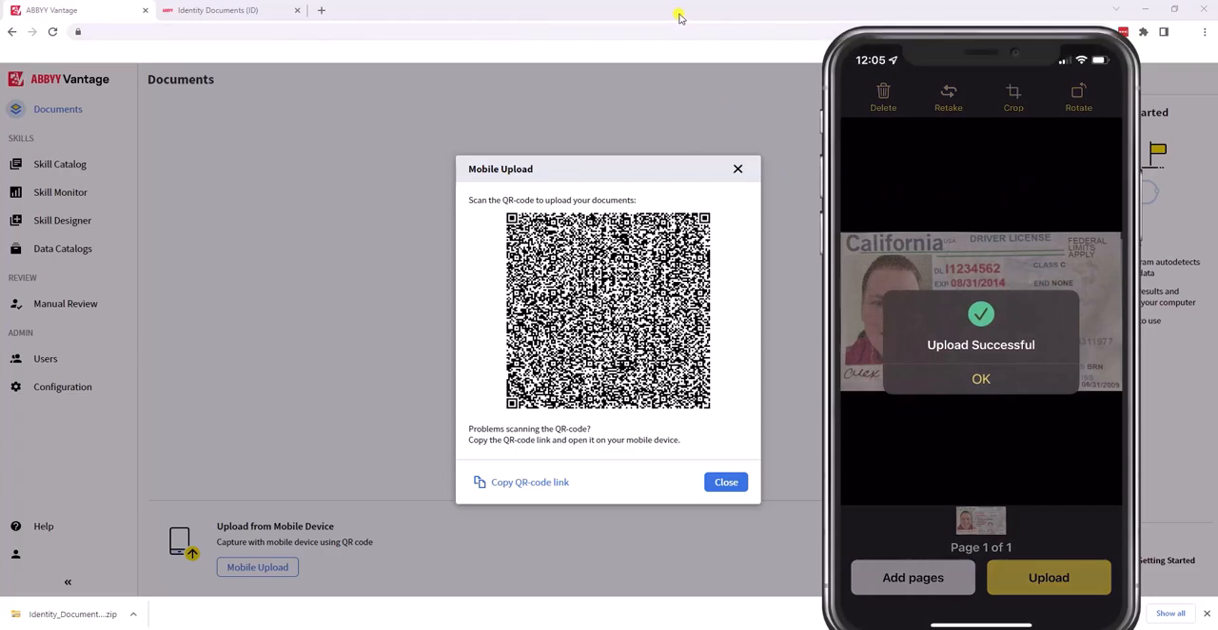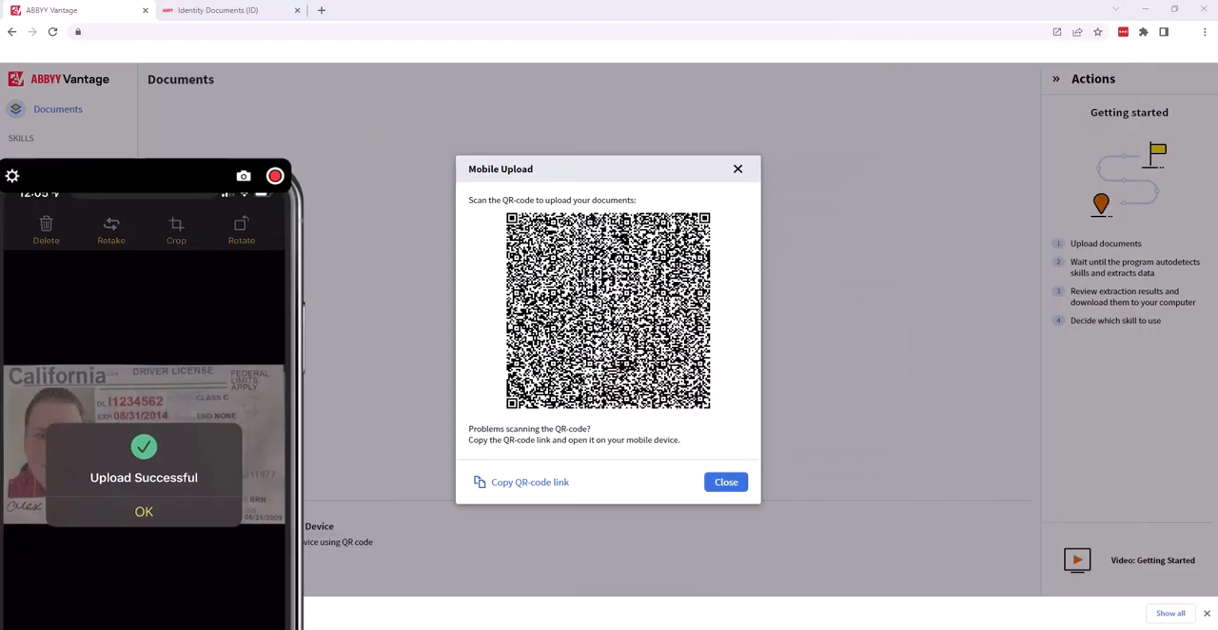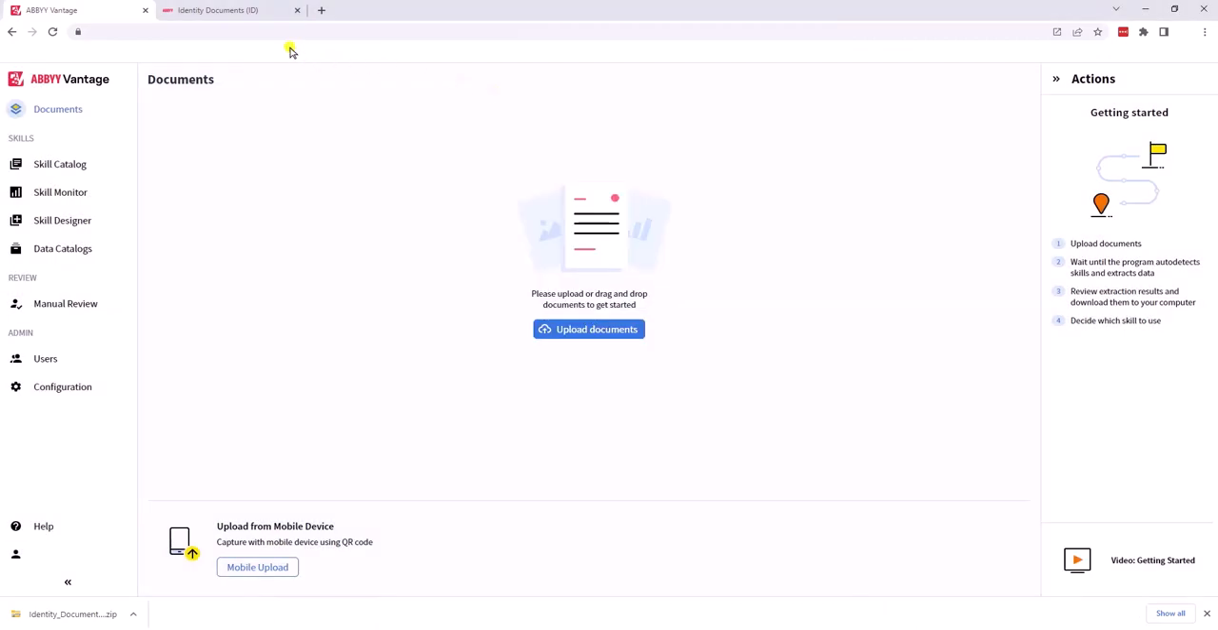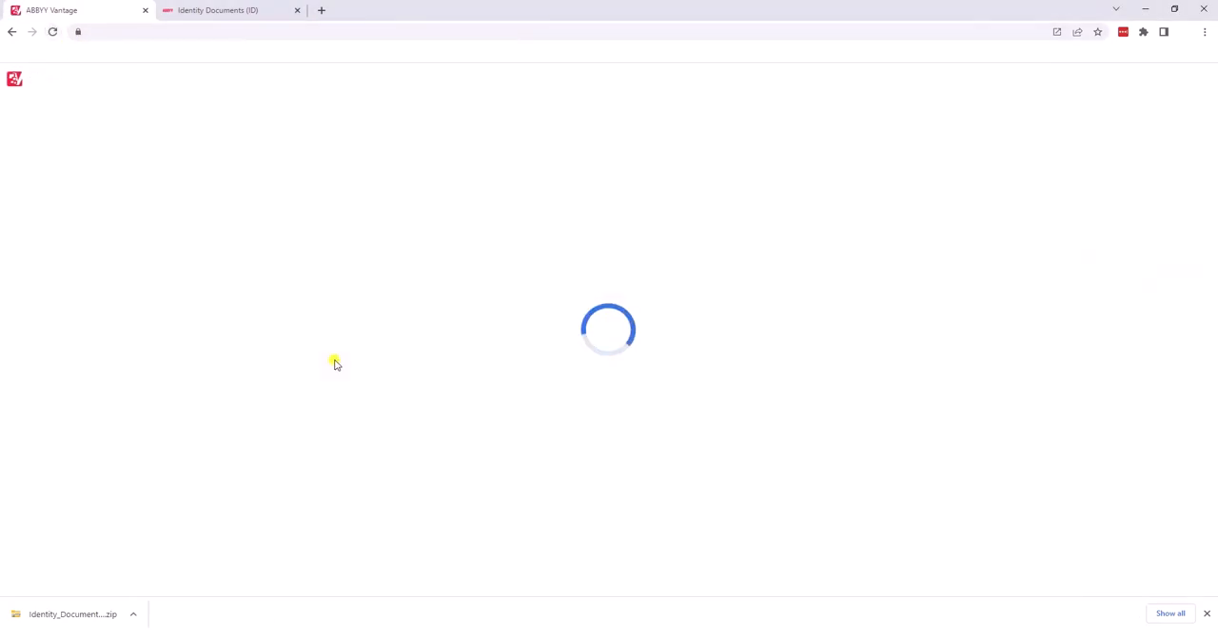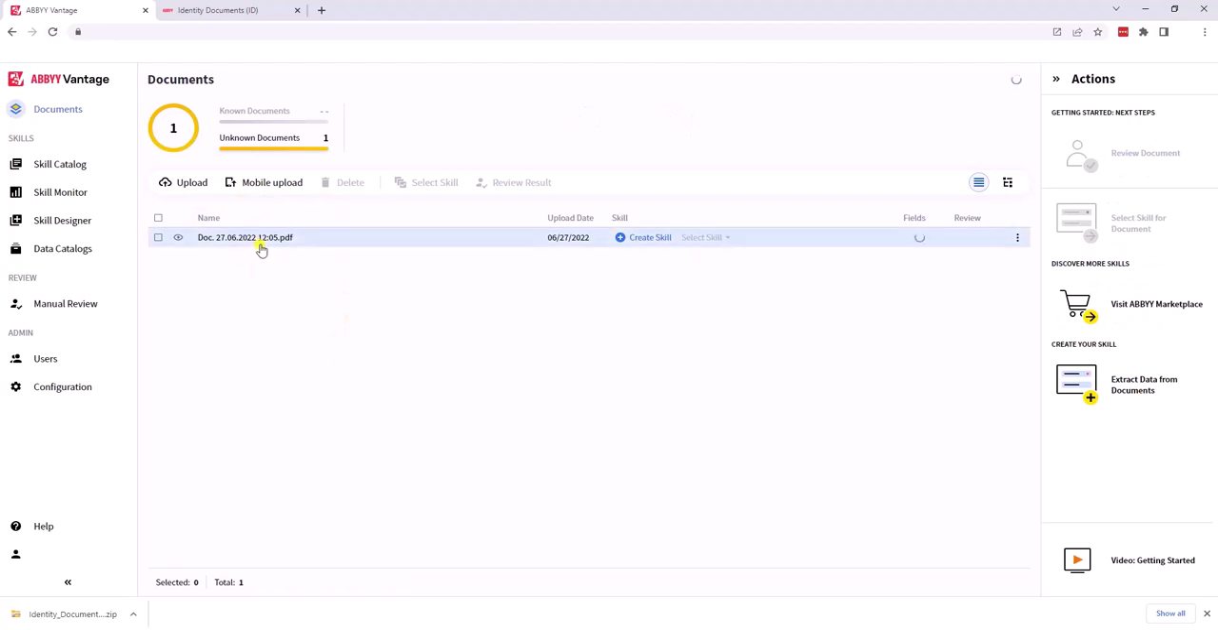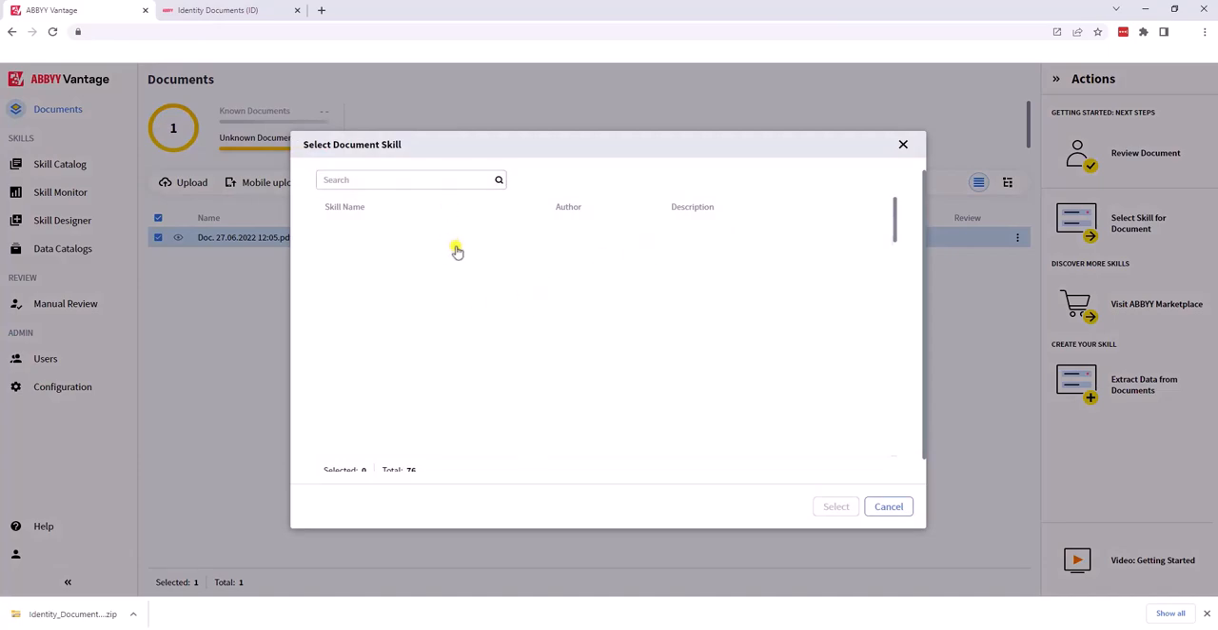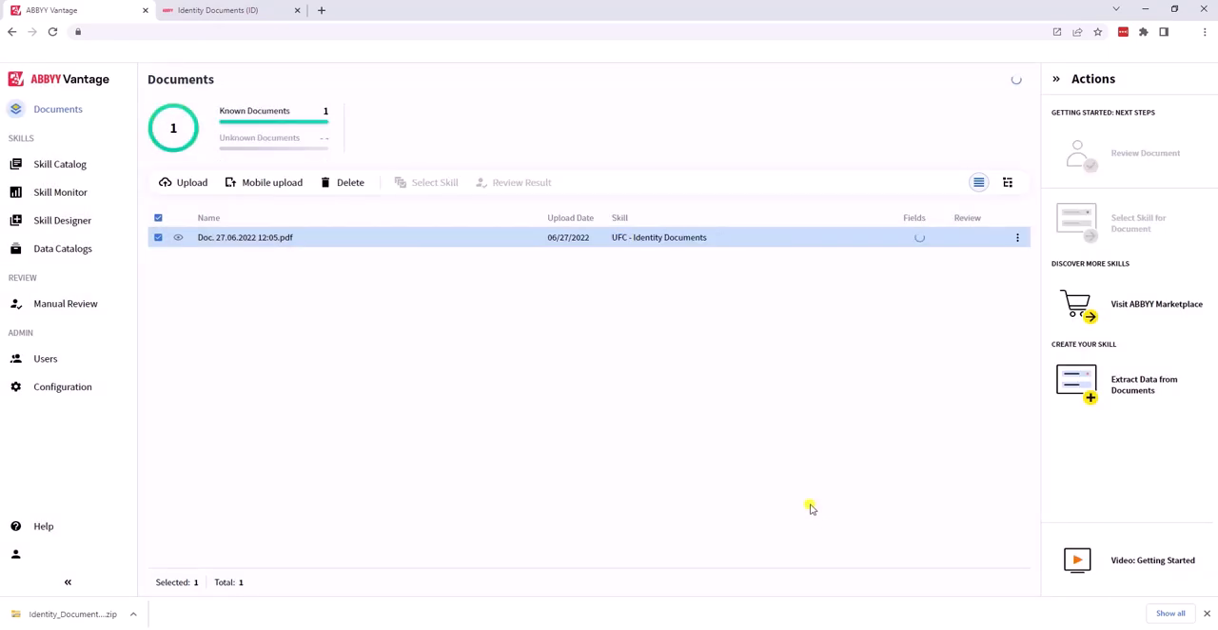And now if we go behind the scenes back into Vantage again, and we refresh our documents list, you will see that I now have a document up there. So that's how simple it is just to get even a test document into the solution. Now we can even use that for a production process. But if I just click this select skill and I search for our ID documents skill, the software is going to classify and extract the information off of that document.